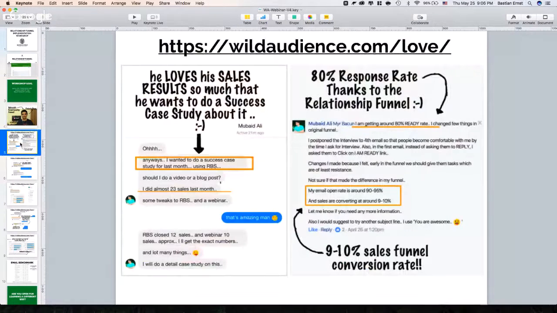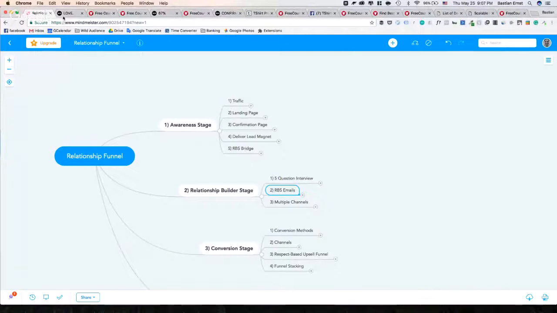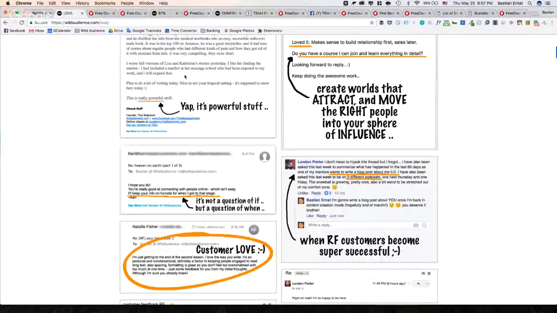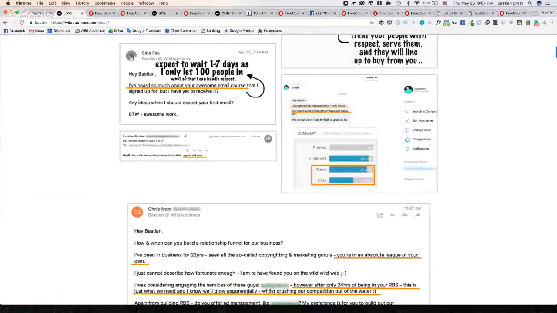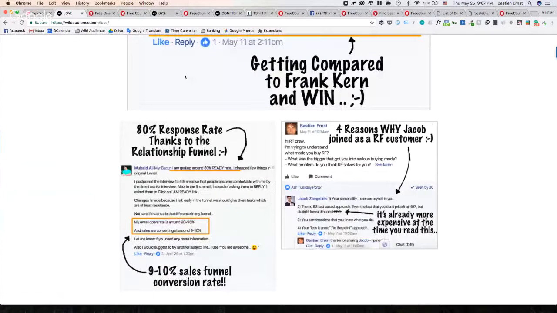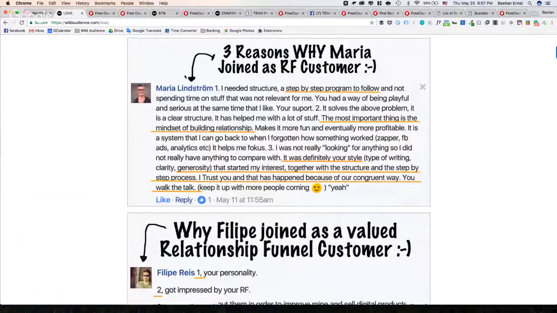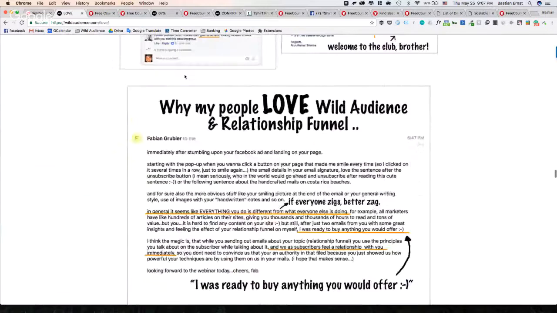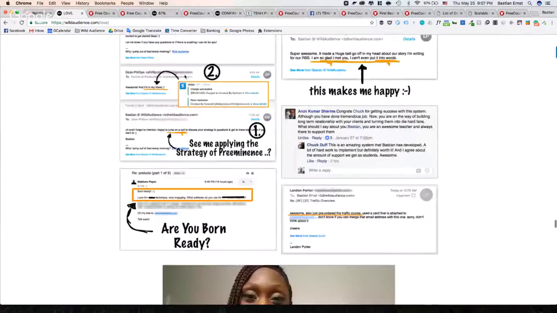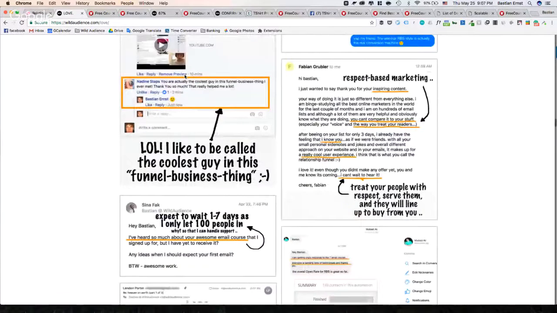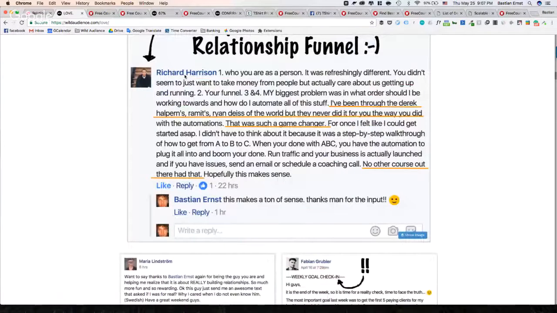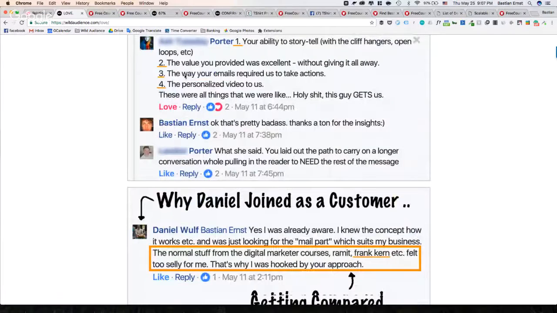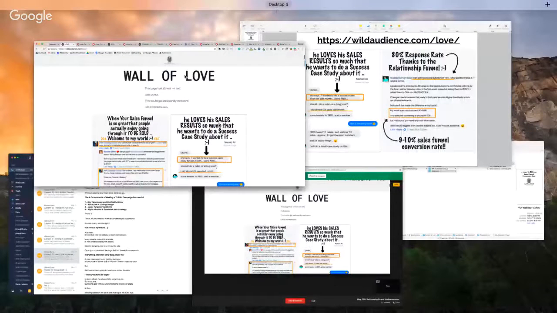So here, if you guys don't know already, wildaudience.com/love. It's the wall of love. I'm sure you guys know. It's full of screenshots of people loving the relationship funnel and giving feedback and sharing their story and their results, and it's pretty long. So I took some. There are also some videos of existing customers, so you can check it out. And if you don't have a love page, I really recommend creating one. Not many people have one. I think it's pretty cool. Anyways, I pulled out some of these screenshots out here.